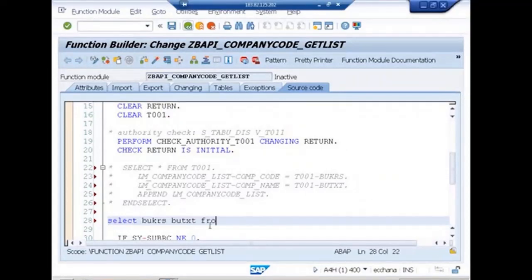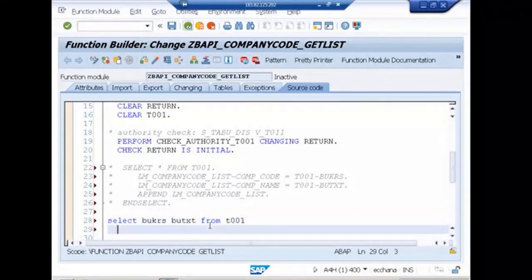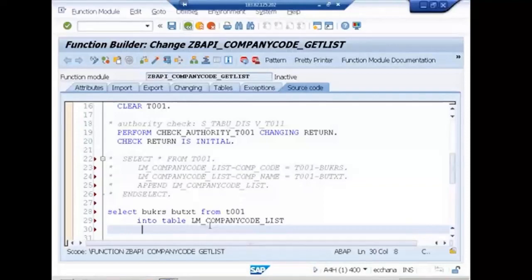BUTXT, right? From which table? T001 into table. What is the internal table name? LM underscore what? Company code underscore list. Done. Okay.